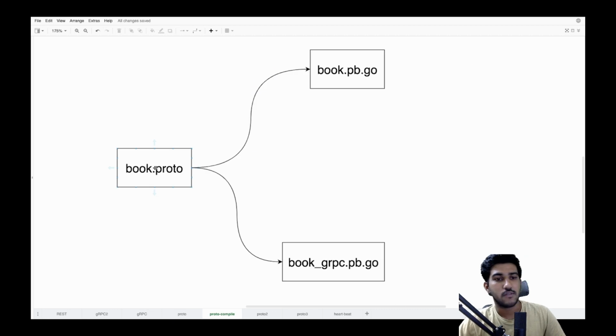Let's take an example. Let's say there is a book, and we are writing a definition for book in a proto file. When we write a book.proto file with all the definitions and compile it with our Go compiler, it will create two different files: book.pb.go and book_grpc.pb.go. These will be automatically generated after compiling. We'll be seeing how this is useful.